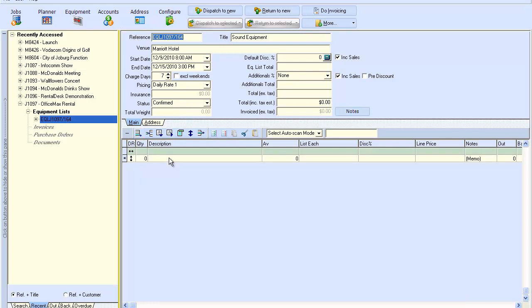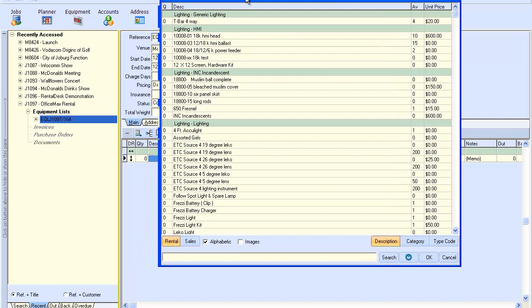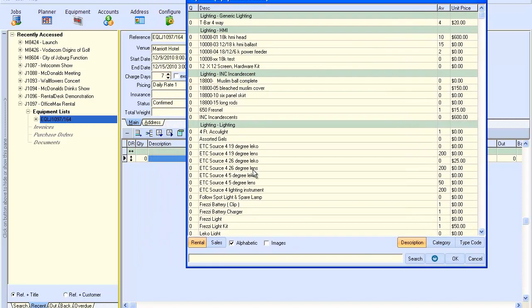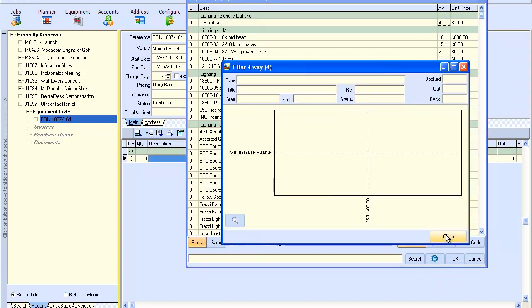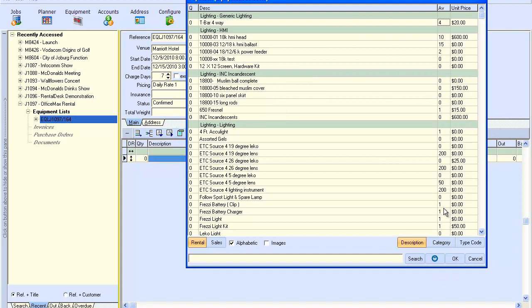Now, once I've selected and I click my mouse on the description window, this opens up what's called the pop stock window, which now displays a list of all of your equipment that's in your inventory, and it will also show you the availability of your equipment right down here in this column. Now, locating equipment is very, very simple.